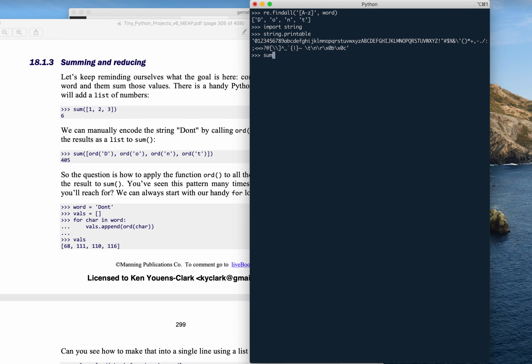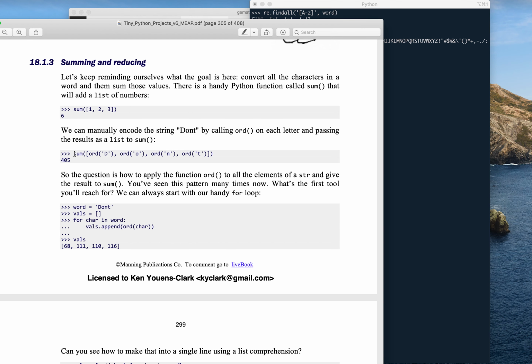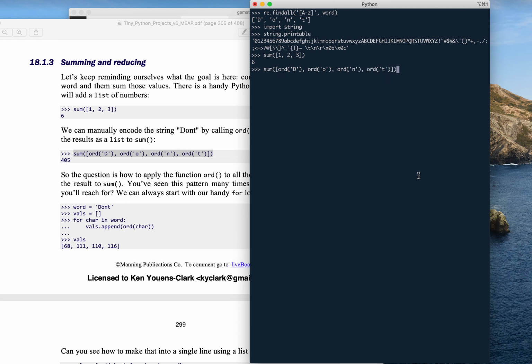You can give it, for instance, a list of 1, 2, 3, and it will sum that up and say that is 6. So if we were to manually take each one of the characters in "don't" and run the ord function on each one of those, that's going to return the values 68, 111, 110, 39, and 116, which we could take and sum, and that returns 405. Or we could do it the other way, and obviously we're going to get the same answer either way.